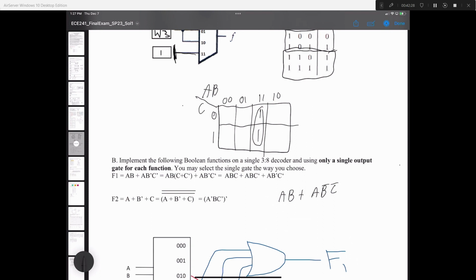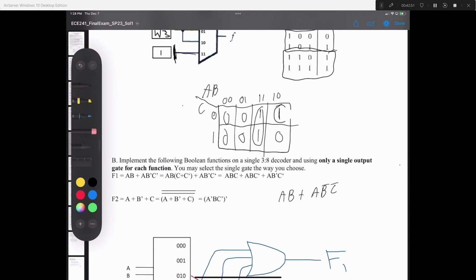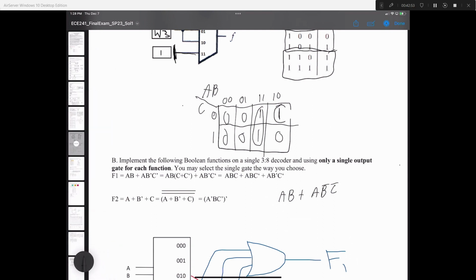How do we get that? A, B bar, C bar. That'll be a 1 here, circled by itself, right? That is how it's implemented. That is how it's circled on the table. This single one, well, we can change that, right? We can circle it differently.